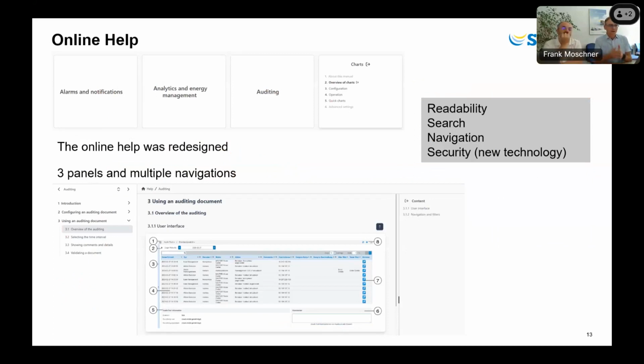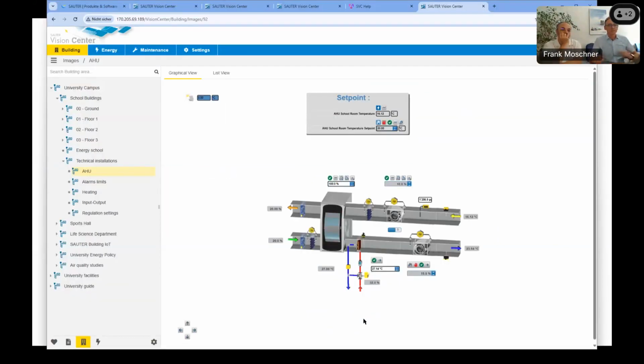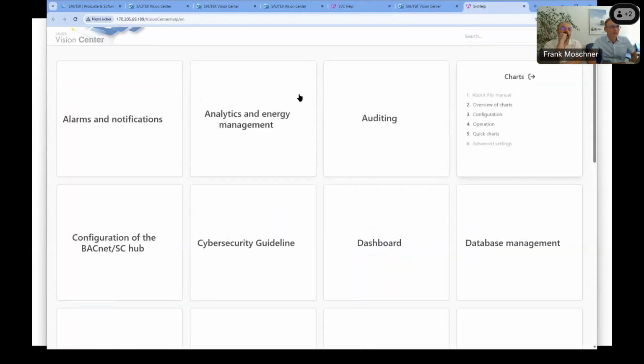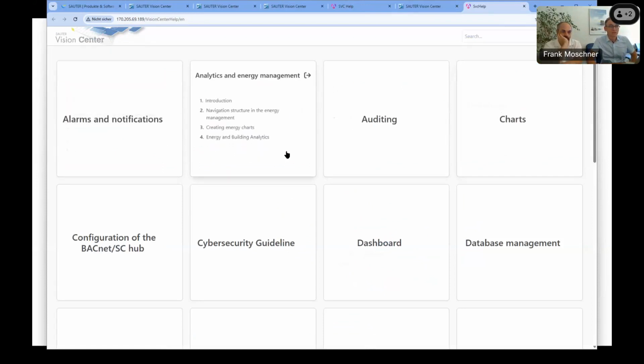Now I talked about the new online help. You see how it's organized, but I guess it's much more impressive if I show that live. Talking about the online help itself, you all know it's here. We go to the help center or directly to the view help, and it will open, and you see it appears completely different.